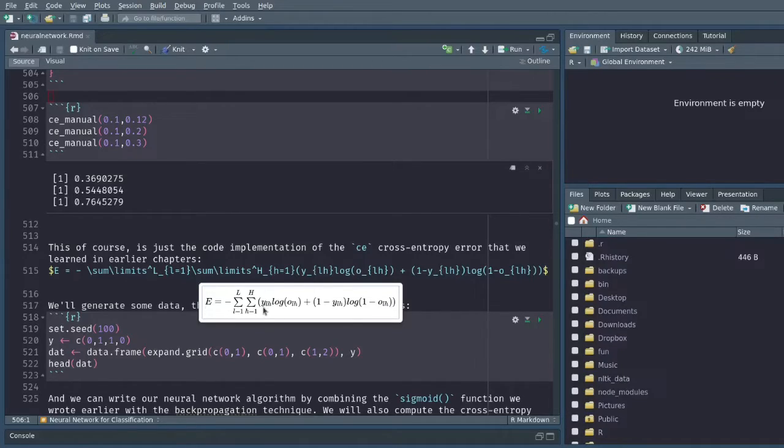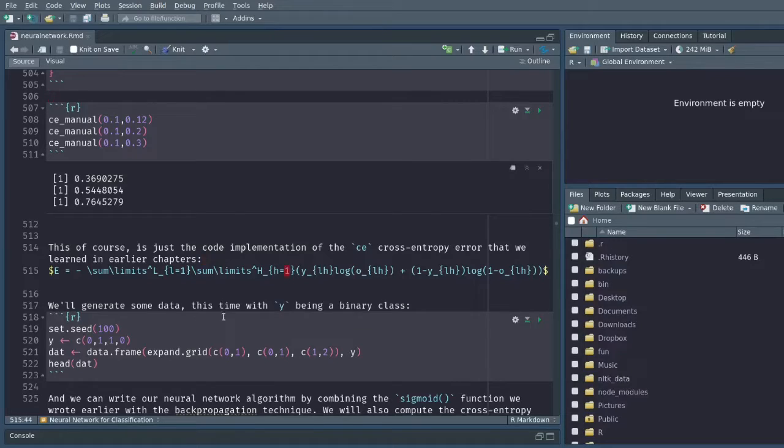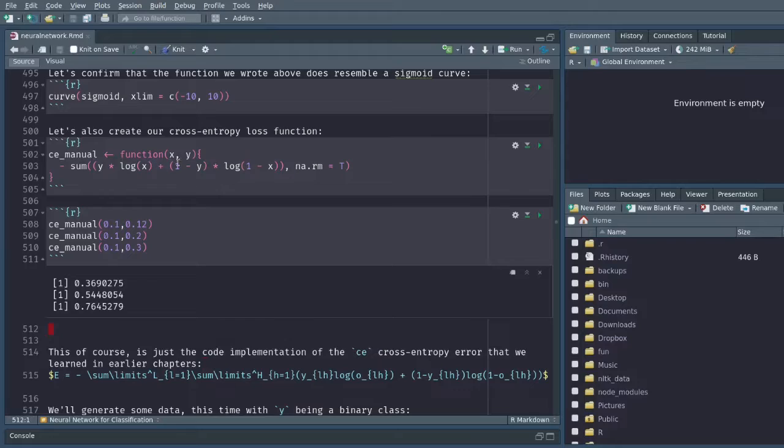You have the Y, and then you have the O. The O is the output, the Y is the ground truth. I'm going to show you how that looks in code. If I implement this into code, you see that they're pretty much the same thing. You see this is Y, 1 minus Y. This is also the 1 minus Y.